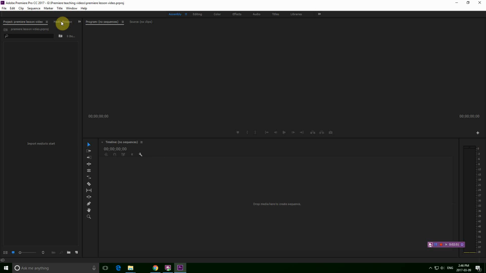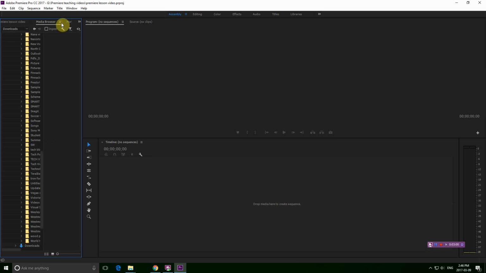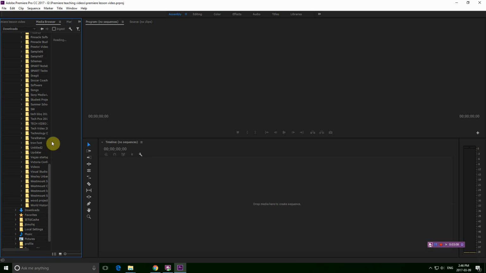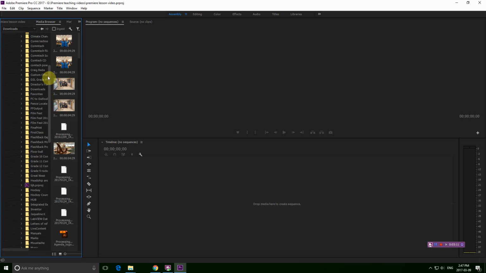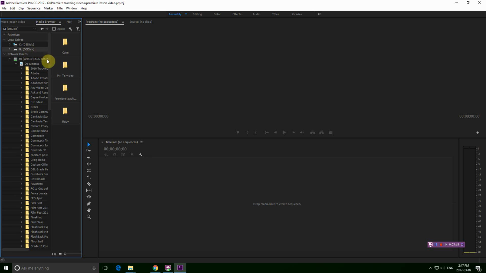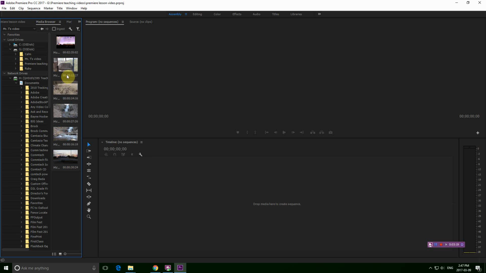Okay, now up here there's 2 things here. So in the project folder, there's not going to be anything. If I click on media browser, this is going to give me a chance to go and find files. Okay, so I've put some files already in my G drive. Remember that we need to use that ComTech login to access the G drive. So if I go here to G and I'll go to Mr. T's video, and here's some videos that I collected.